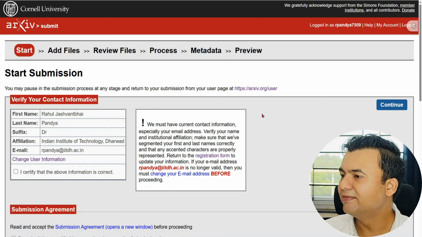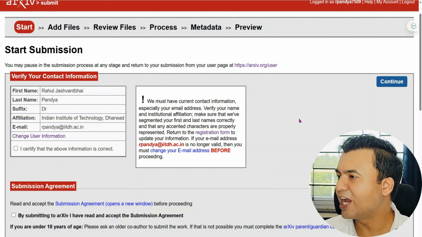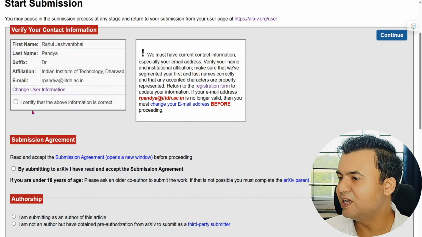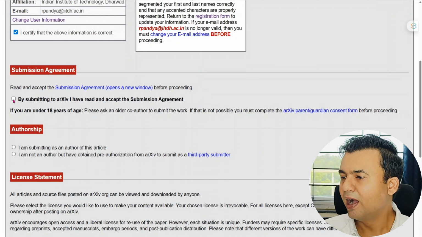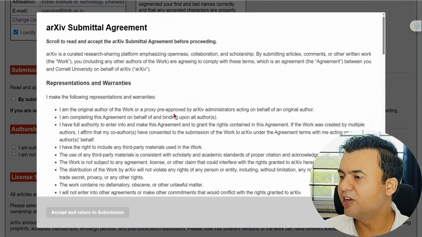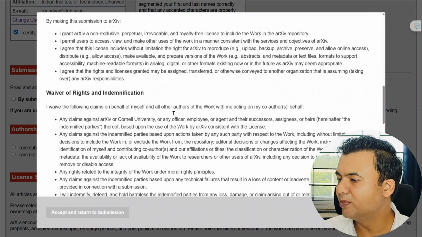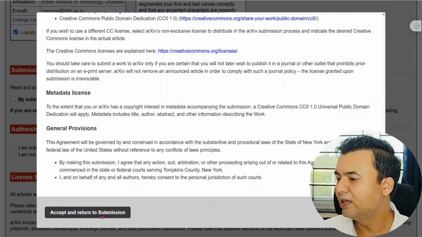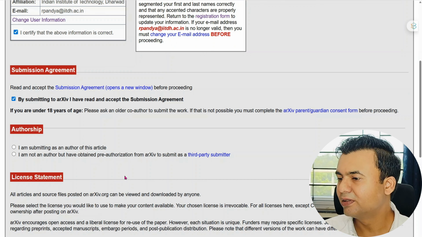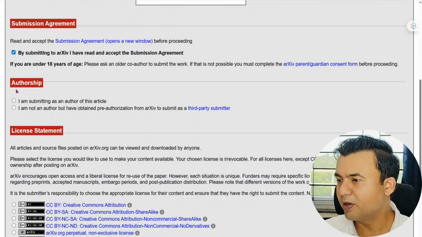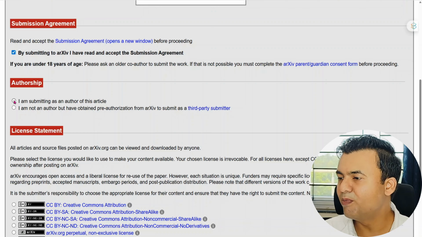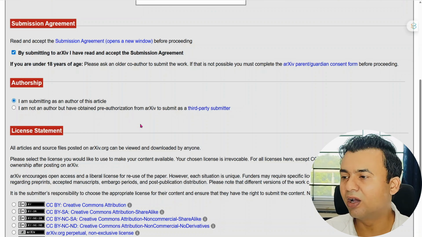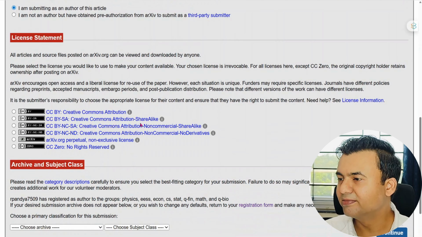When we do that, it will bring you to this particular section where you can check the basic details, and I can click on I certify that my name and other details are correct. After that, you'll have to click on the terms and conditions. Please go through these read-only terms and conditions. Read them carefully and then accept. Once you do this, there is a disclosure on the authorship. You can say that I am submitting as the author of this article or whatever is applicable.